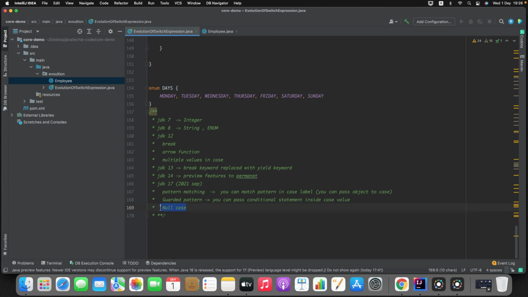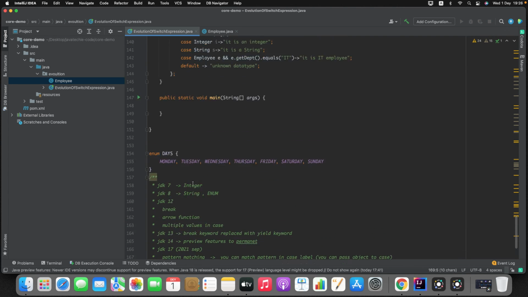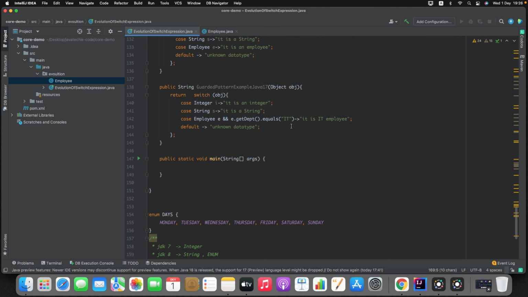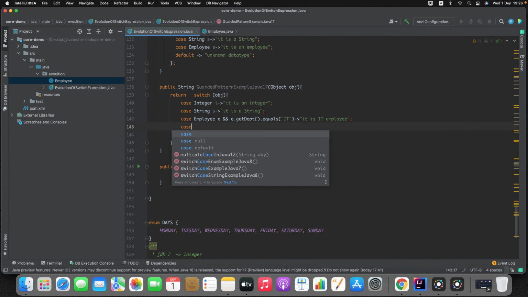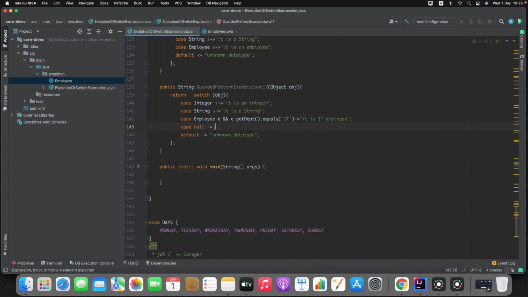Now the null case. You could never pass a null value to a switch statement prior to Java 17 without a null pointer exception being thrown. So for example, I can just pass here something like this, case null. I can give some value like NPE, or you can just throw the exception. Fine. So you can't pass the null before JDK 17. This statement itself was not there.